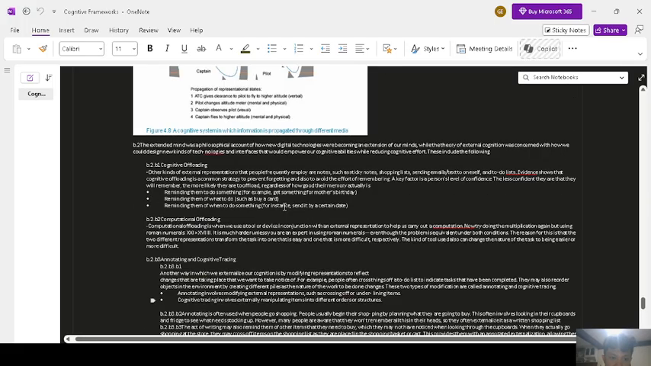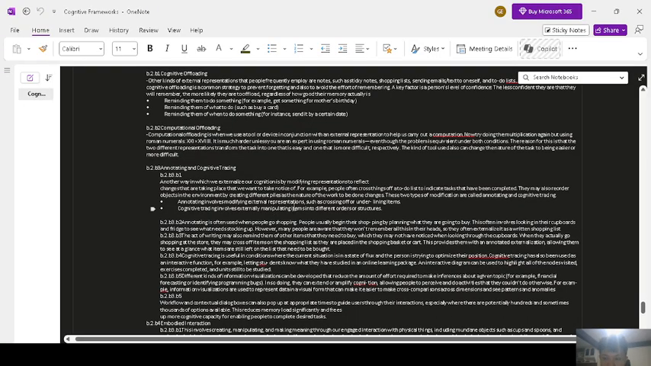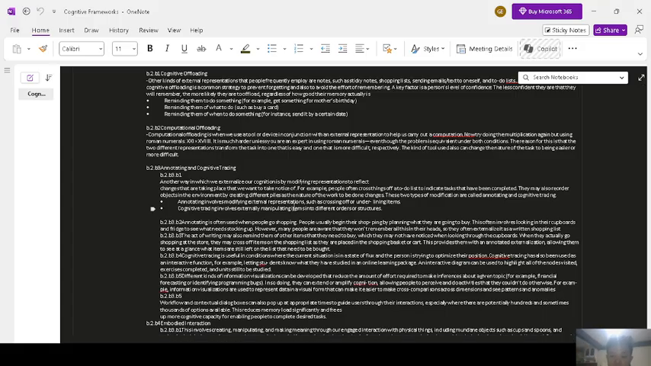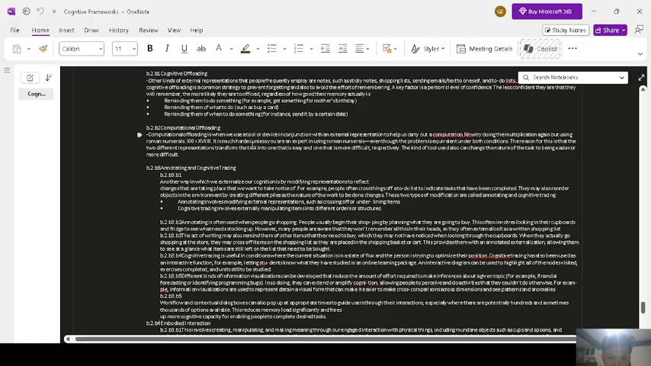Cognitive offloading: reminding them to do something, for example, get something for mother's birthday, reminding them of what to do, such as buy a card, reminding them of when to do something, for instance, send it by a certain date. So there's a lot of combination of the external representation that allows us to do this. For example, this send it by a certain date.